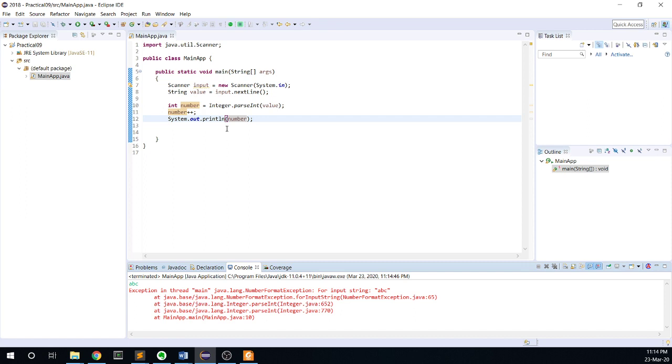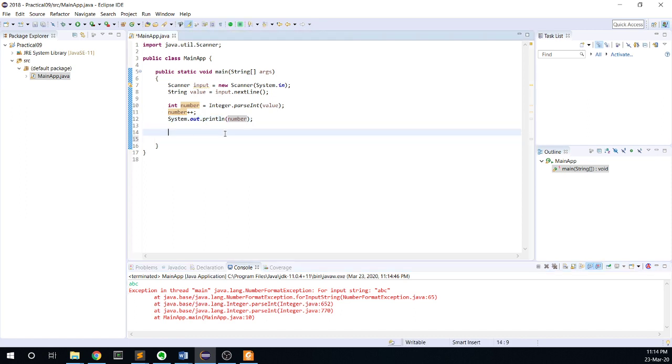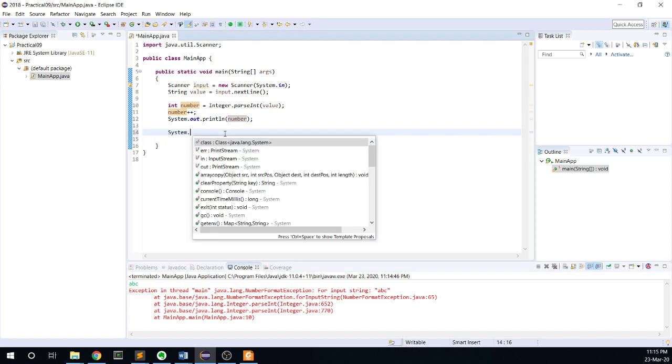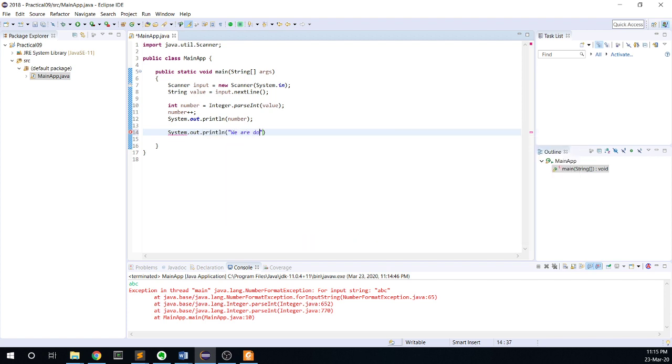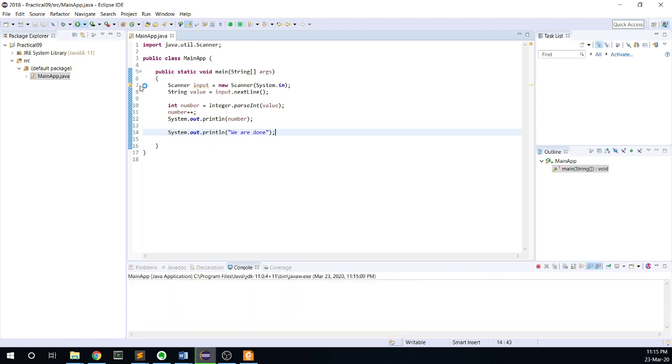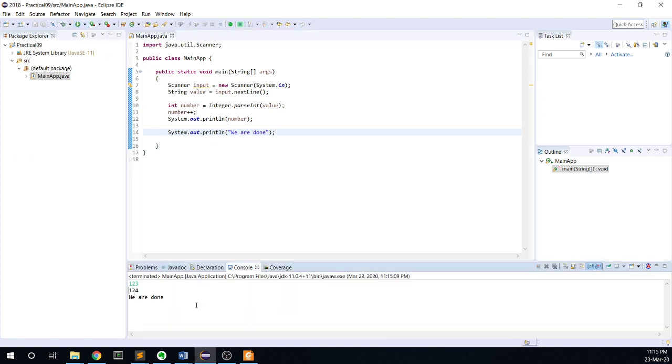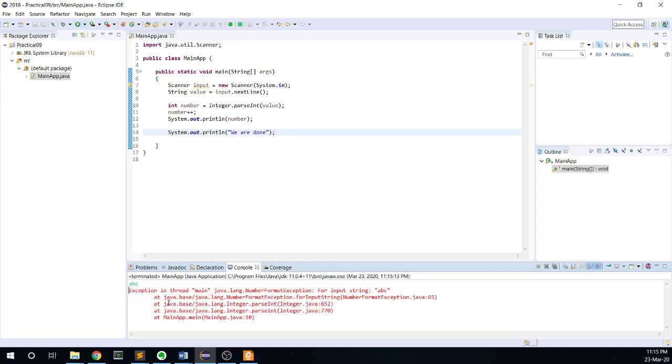Let's say I have other code at the bottom, something like printing "We are done." Let me try again. If I put 1 2 3, fine. If I run again and this time put ABC, you can see my program will not reach this line because the program crashed. So this is where try and catch will be really useful for us.